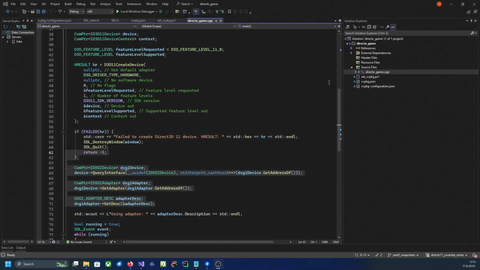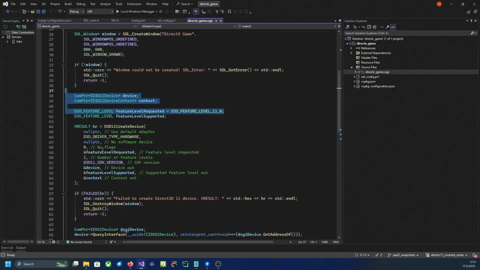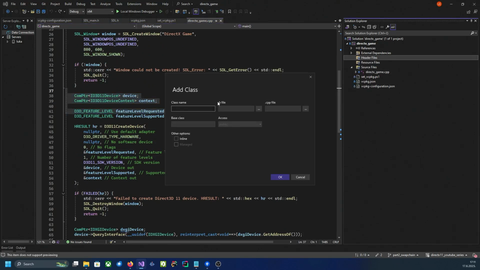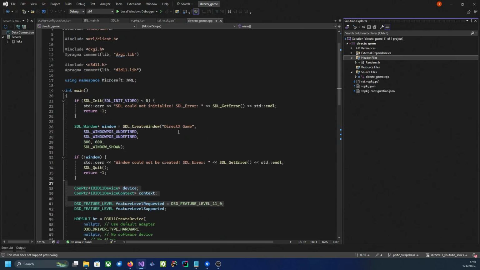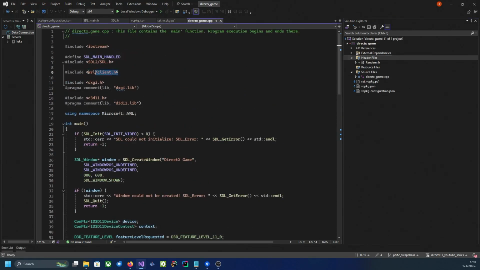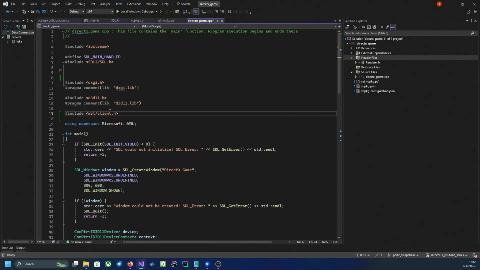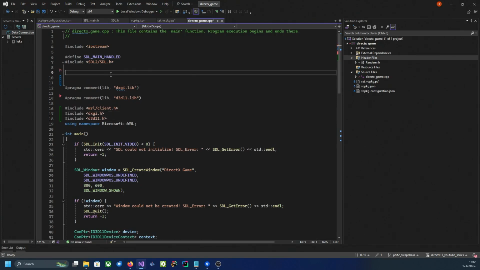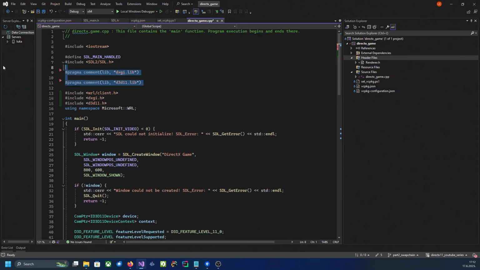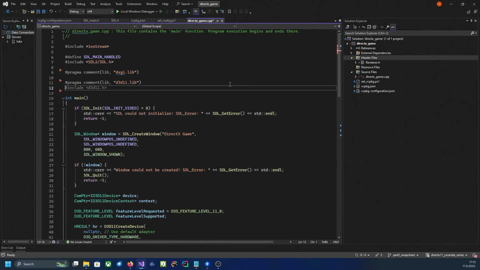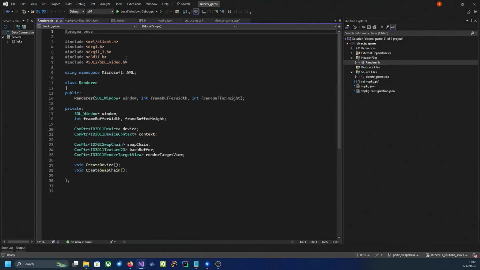And then what I want to do is just move some stuff out from here, especially this device creation, because we're going to have our renderer. So let's just create a renderer class. Nothing too fancy. What we want to do is just move some of this stuff to the renderer. So I'm just going to move this here, this as well, and this as well. We don't want to move the library import, but I want to move this to our renderer.